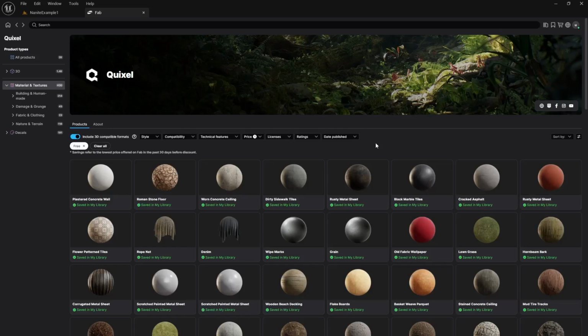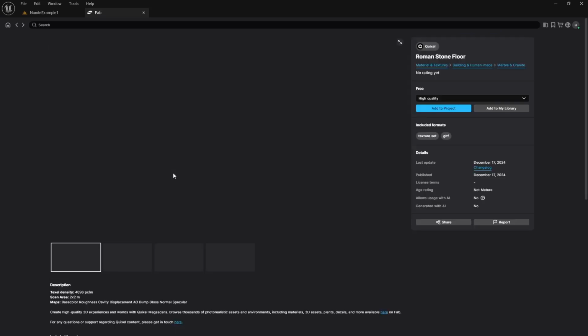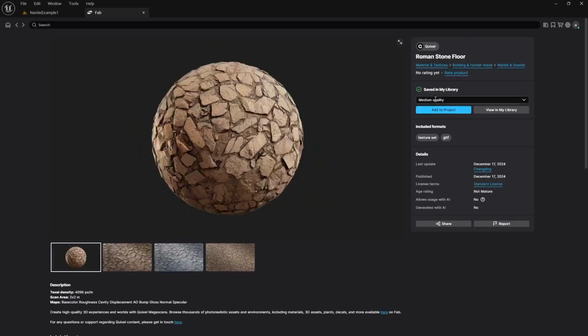Downloading a material into your project is pretty straightforward. You just want to select it, and we have the same quality options. Now do keep in mind, if you want a displacement map for your height blending and Nanite displacement, that is only included when you select the high quality. So in order to get displacement maps, make sure you select high quality and not any of the other ones as of Unreal Engine 5.6. And then select Add to Project.